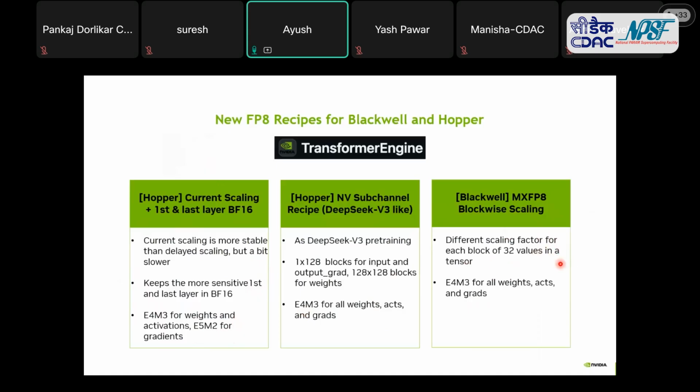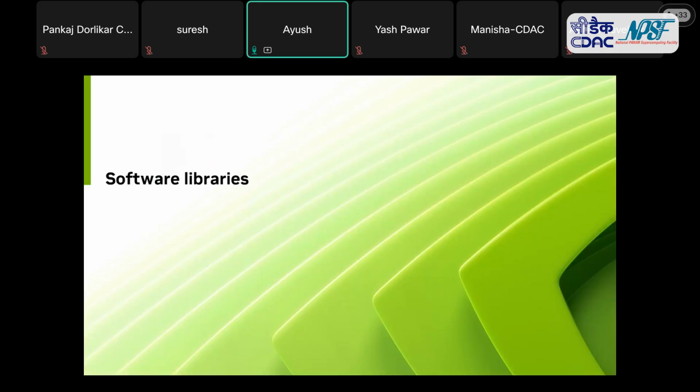And for Blackwell, we have a per-block scaling factor for each group of 32 values in a tensor. And this is again a feature of the hardware that helps you keep automatic tracking of all the things that happen underlying in the system.